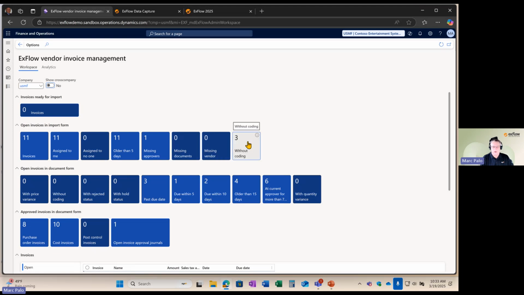I've got 3 without coding. I'm going to go after those immediately. Or maybe I've got an invoice that's got a missing vendor. So it stops in the import form for AP to manage and look up the vendor, look up the PO, look up the project, look up the landed cost voyage ID, look up the TMS load ID, which is the trigger for TMS freight billing automation, which we also provide.